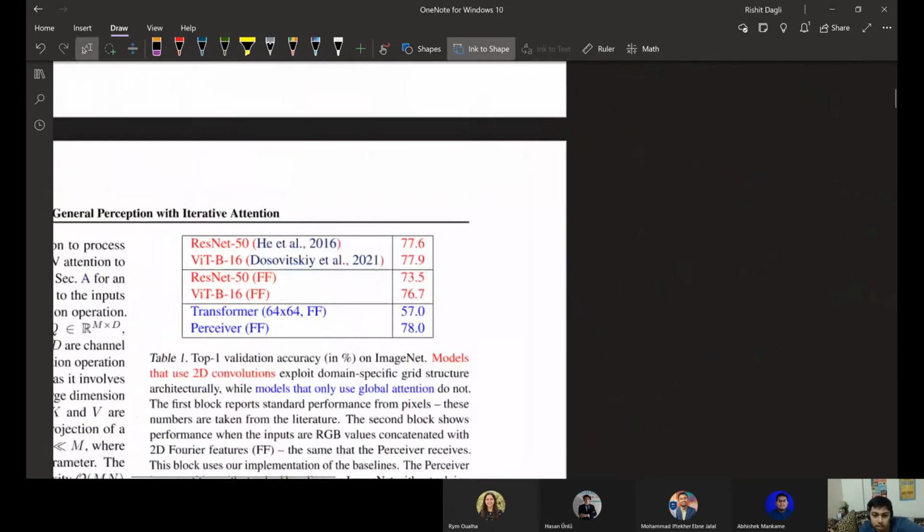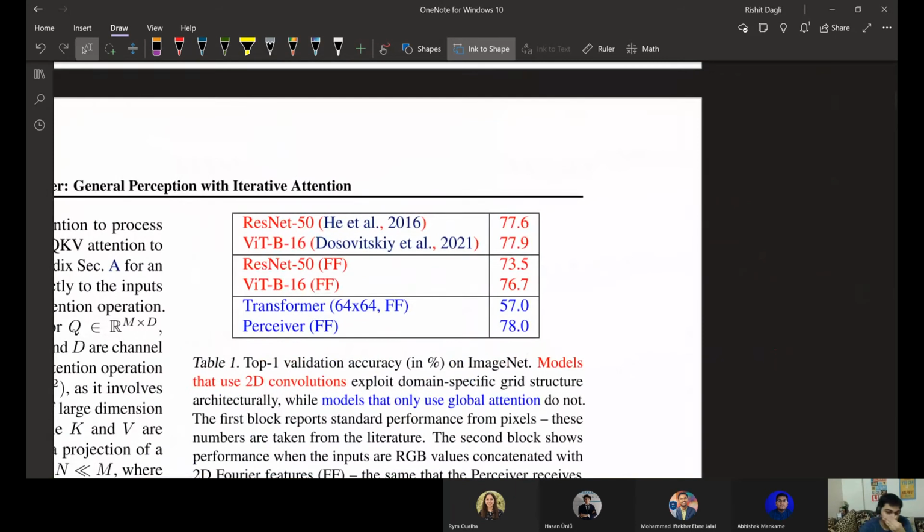Okay, let's see this table, which just shows how well this model performs. And if you see, the Perceiver model is actually doing pretty well on images. This is the top one accuracy, you can see. Essentially the same thing as saying accuracy, nothing new over there. But the top one accuracy of Perceiver is comparable to a ViT and a ResNet 50, and yes, this is without the assumption that the data passed is an image.